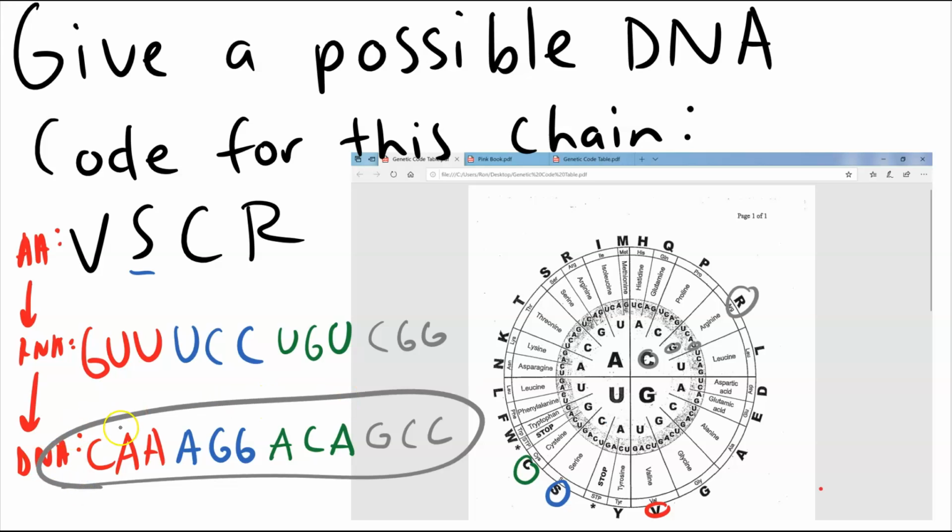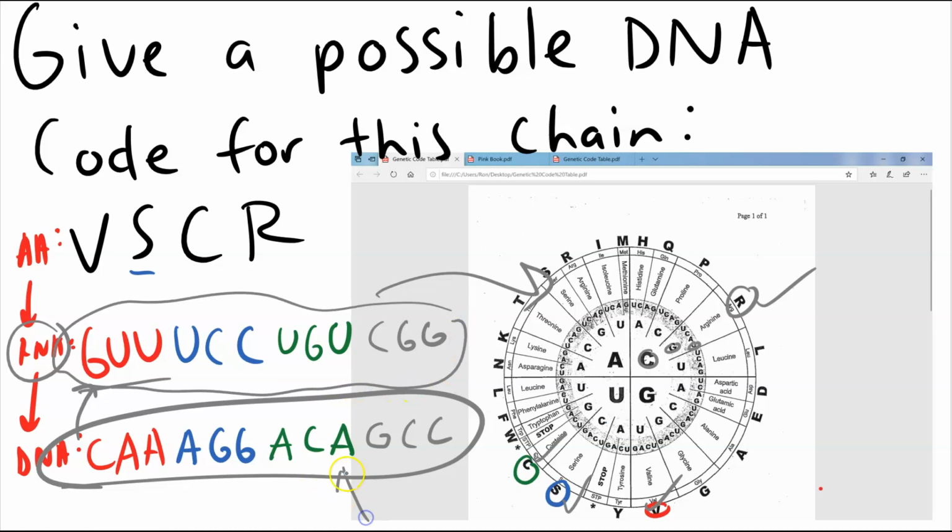Now again, you can double check it by seeing if you get this RNA product through transcription, and just cruising through quickly, it looks like that's correct. And then you take your RNA code and use your genetic code table to double check. GUU is valine, UCC is serine, UGU is cysteine, and CGC is arginine. So the fact that there are several ways to get these will lead to a highly variable DNA code. Keep that in mind.